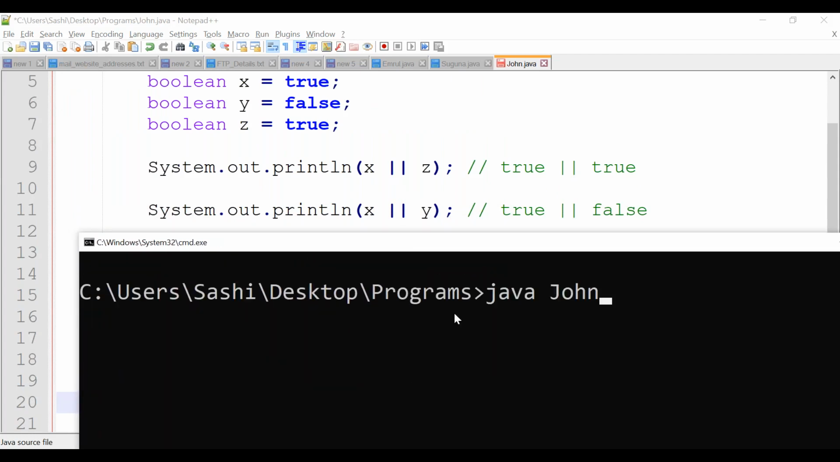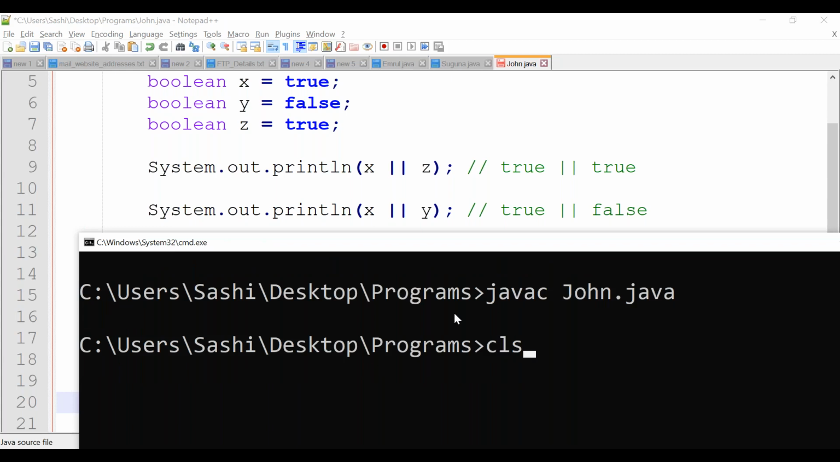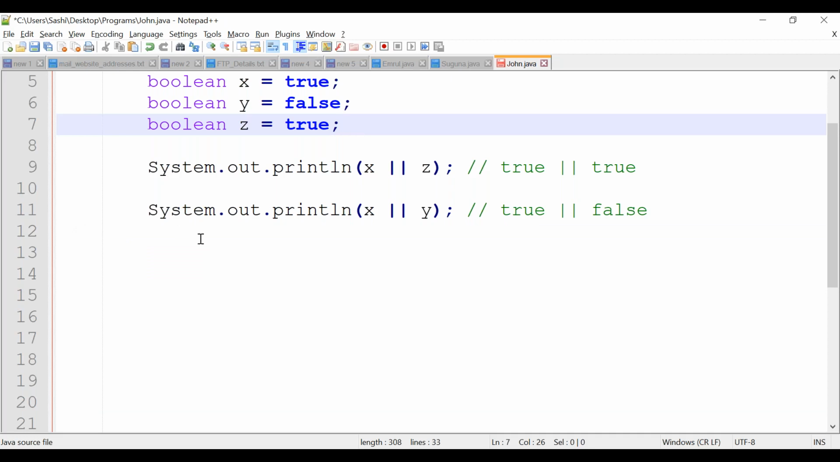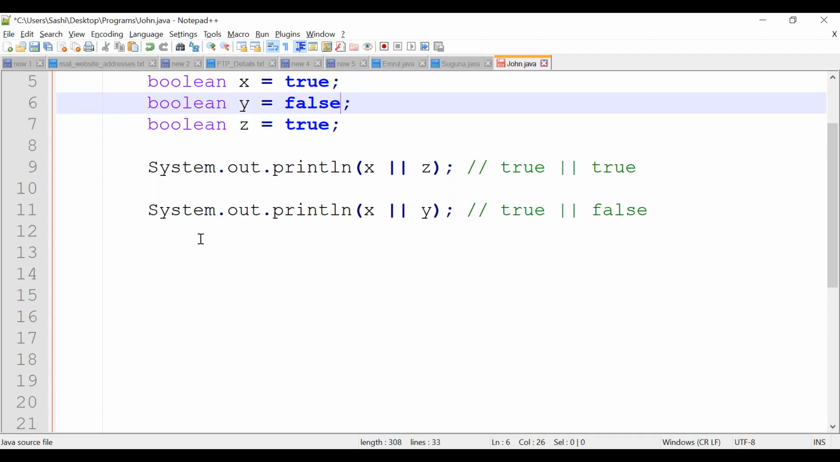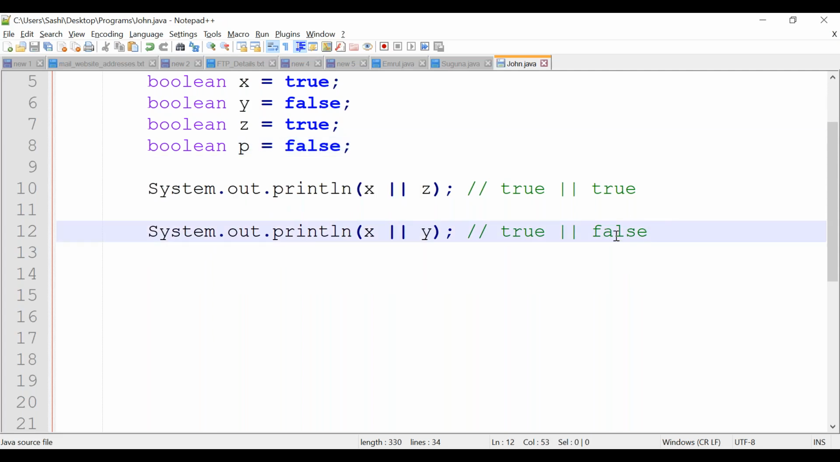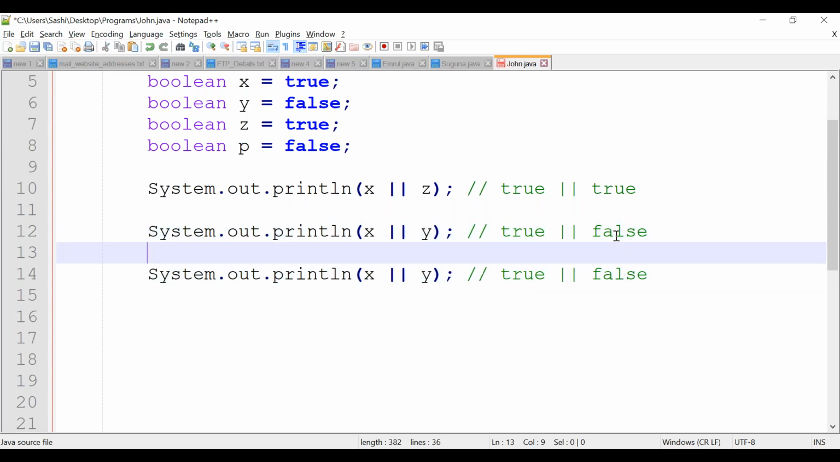See here, I am recompiling the program, rerunning it. First condition also returns true, second condition also returns true. Why second condition returns true? Because if any one of the place it's true, then it returns true. What about if any one of them is false? See this condition, I will go with P. Here both are false.